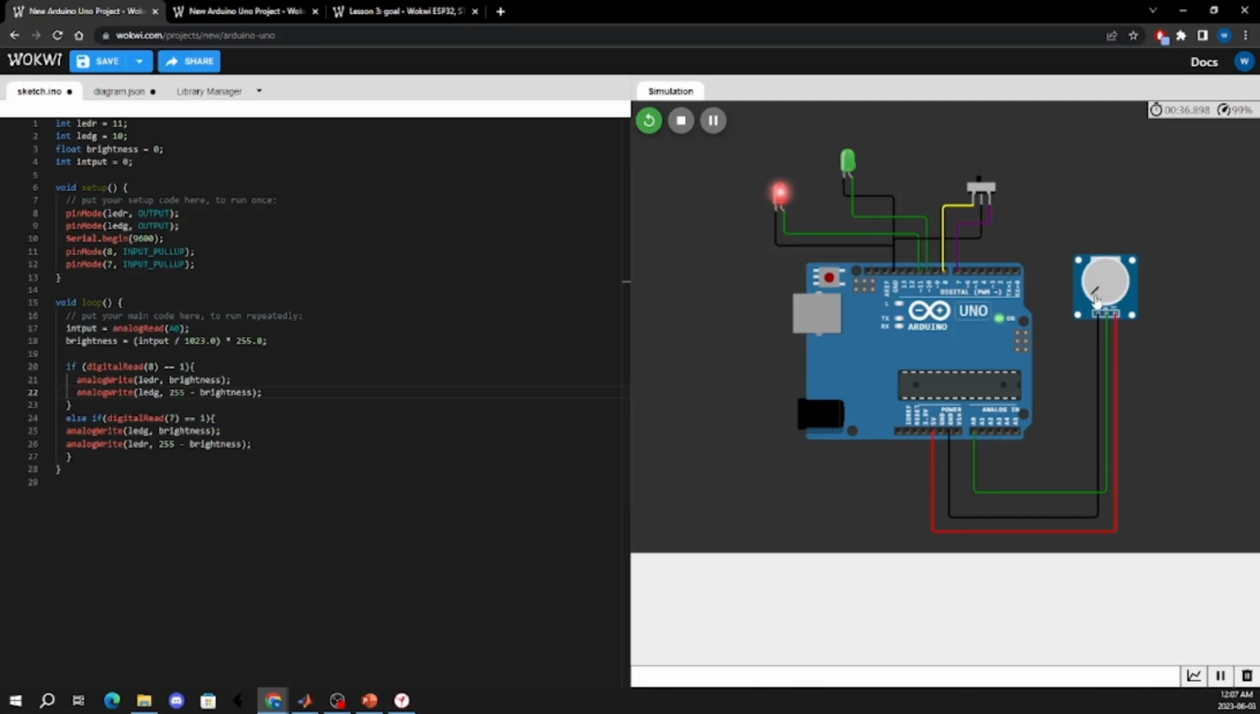Now if I rotate, as you can see, the green LED starts to get brighter while the red one gets dimmer, until the maximum position of the potentiometer. Okay. If you have the correct answer, congratulations. Otherwise, it is fine because you're still learning. So let's wrap up.